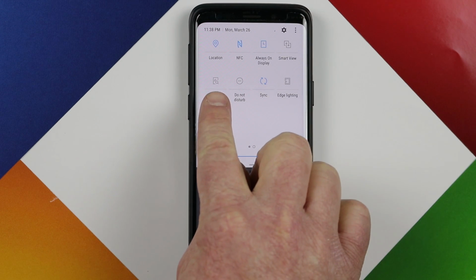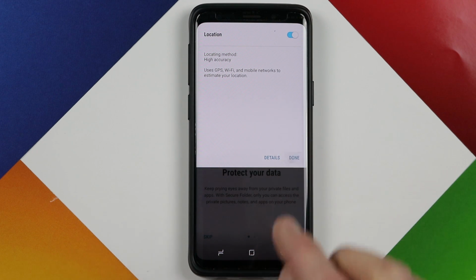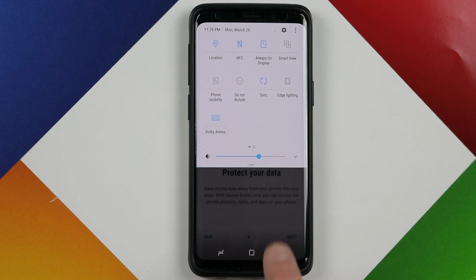The next option on the second page here is location. So location uses your GPS and Wi-Fi and mobile networks to tag where you are. Now this is important if you're navigating or if you want your pictures to tag your GPS location so you can remember where you took them, as well as if you're using any fitness apps to locate where you ran or you biked. Location is very important, so make sure you keep that on if you would like to use those settings.